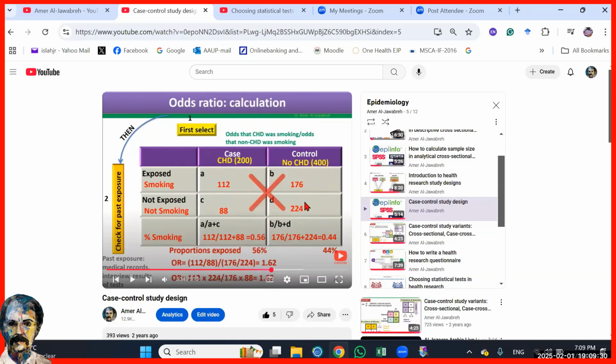So you are comparing disease, no disease, exposure, no exposure together. So you have two groups. That's why if you have one group in such study designs, your study will not be okay, because you need healthy people to compare to.